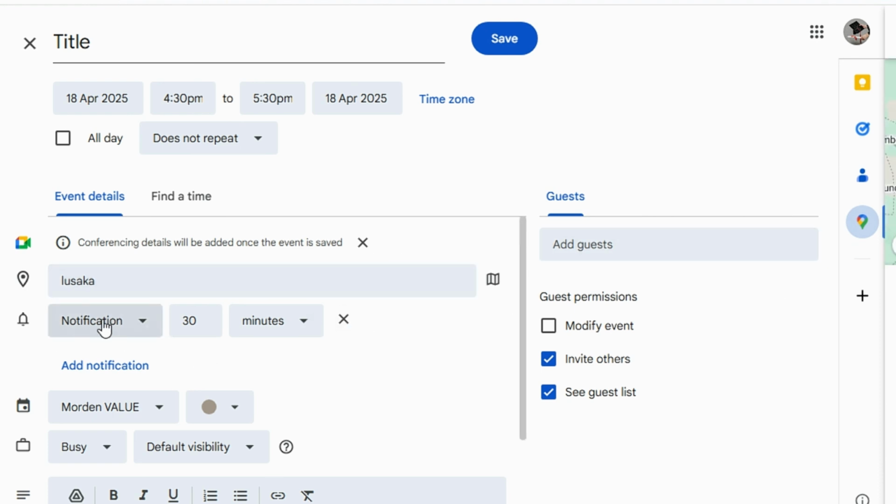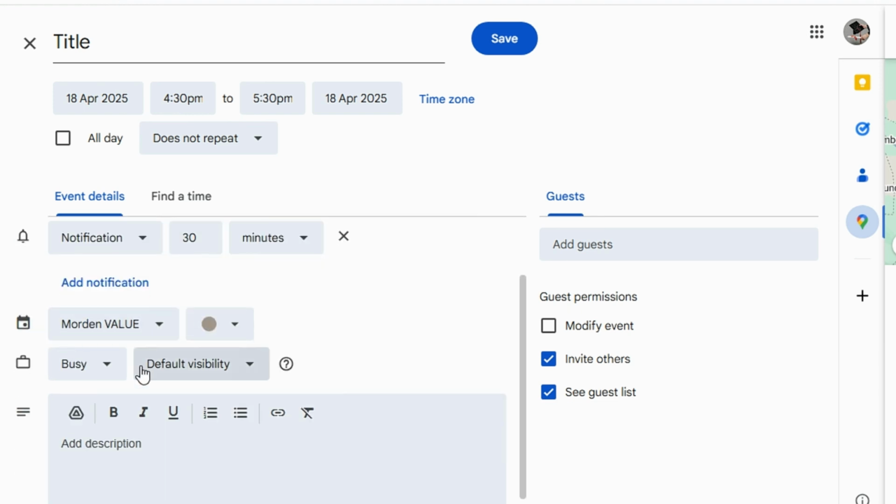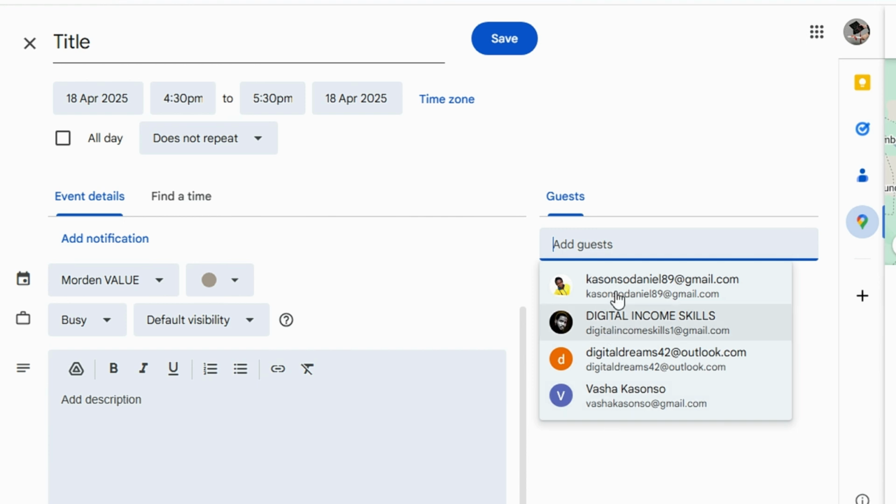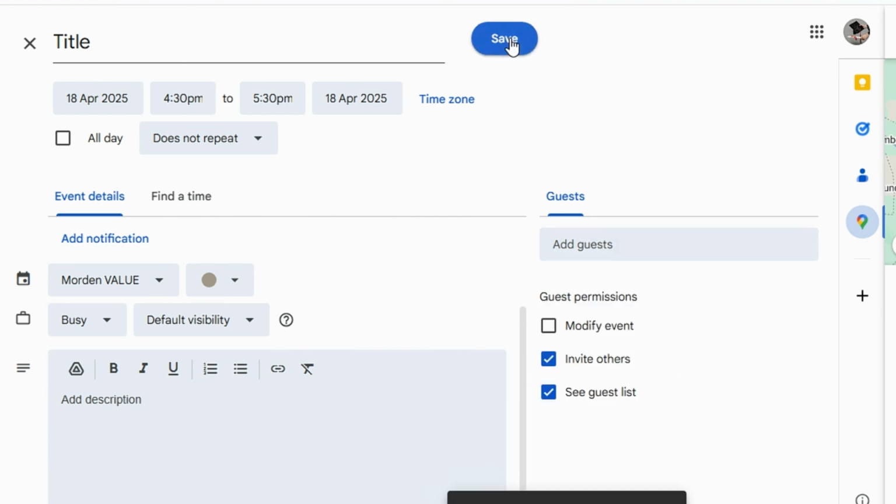And now if you want to also add a notification, you can just easily click here if you want to be notified through email or just a notification here in Google Calendar. And also how many minutes before. So you have all these options here. And you can also add a description for this event. Then later on, you can add the guests, the people you want to invite to this meeting. And so just like that, you can save this.